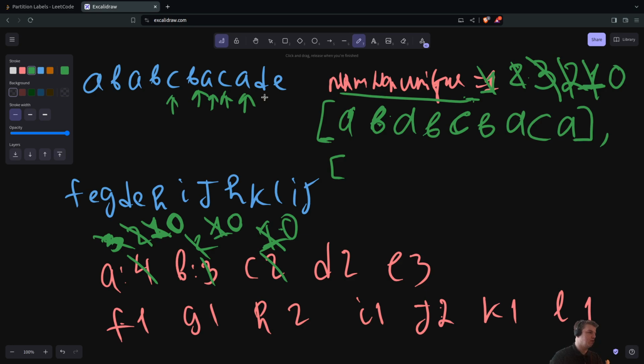So I go to D, add it. Number of non-unique becomes 1. Change the size to 1. And then I go to E, I add it. Change the size to 2. Number of non-unique becomes 2.